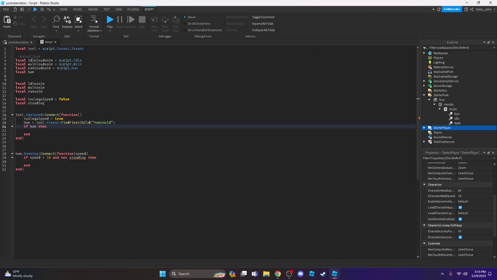Let's see. Oh wait, no, that's fine. We don't need that. I'm pulling a dummy move here. So basically, what we could do is if they're running faster than this, then we want to load in the animation for that.